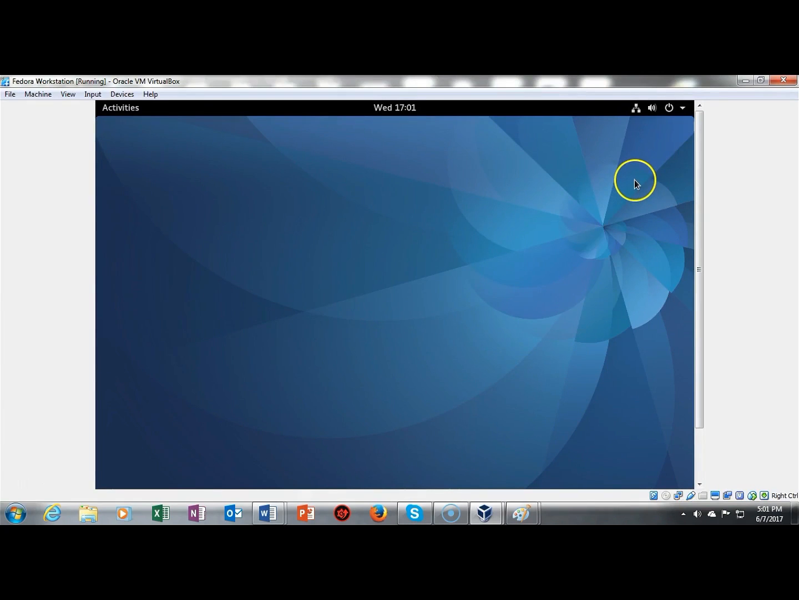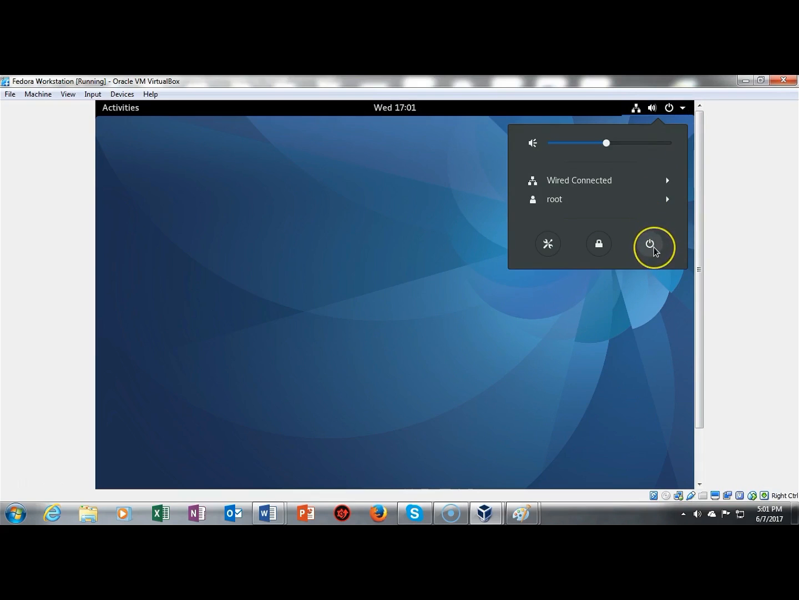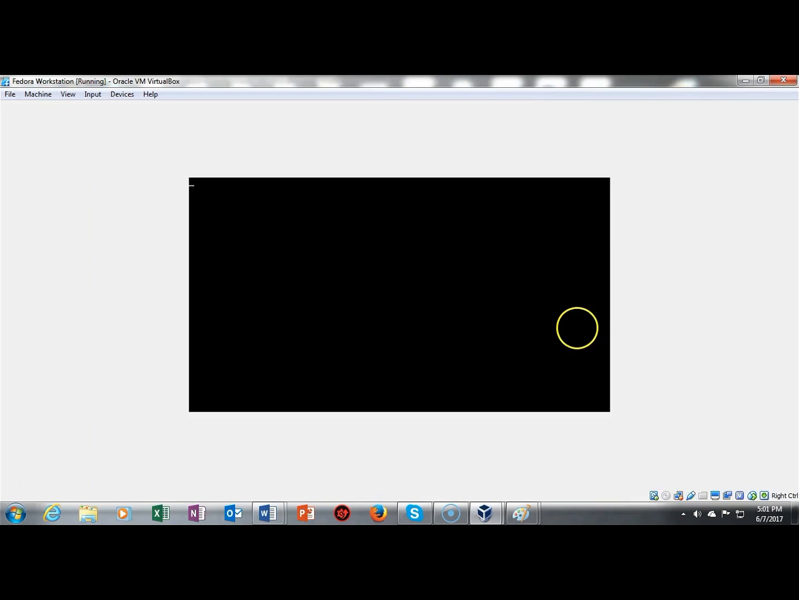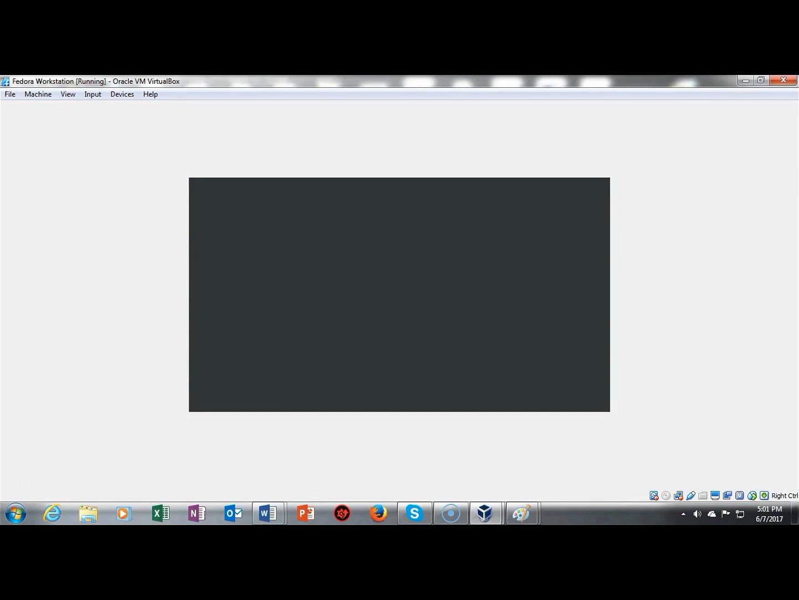And to shut down this machine, we need to do it gracefully. So I'm going to click on the power button, and to shut down this machine, I just go to power like so, and I select either power off or restart. Now I'm going to go ahead and power off, and that will conclude this short video presentation on how we go about creating a virtual install of Fedora Workstation using VirtualBox.